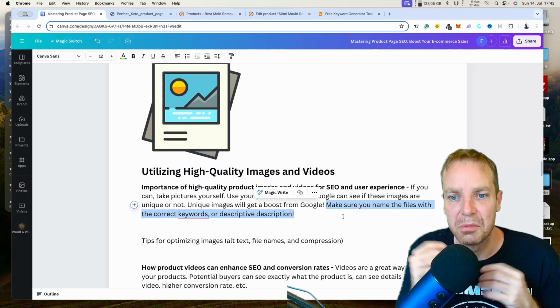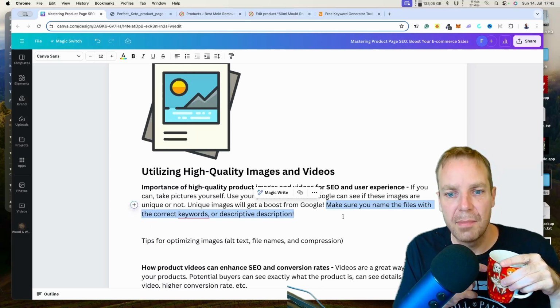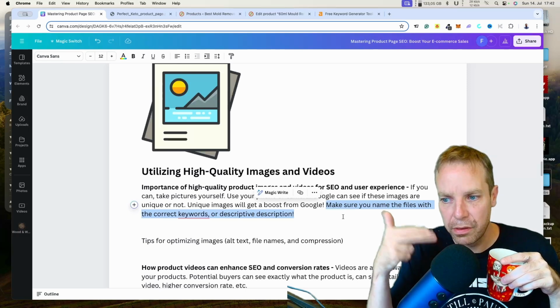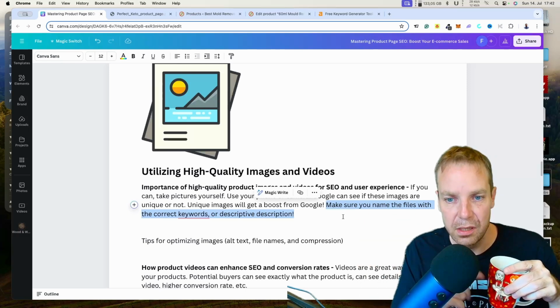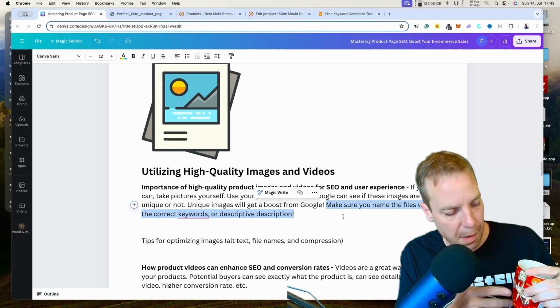Make sure that you rename these file names. Make sure that when you want to sell this mug, and you take a picture of this mug and upload the image to your computer, then you rename the file name to a nice looking red mug or whatever.